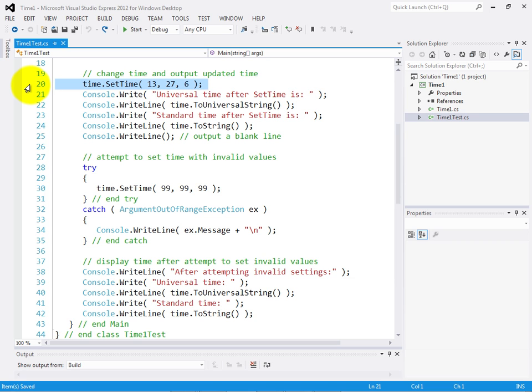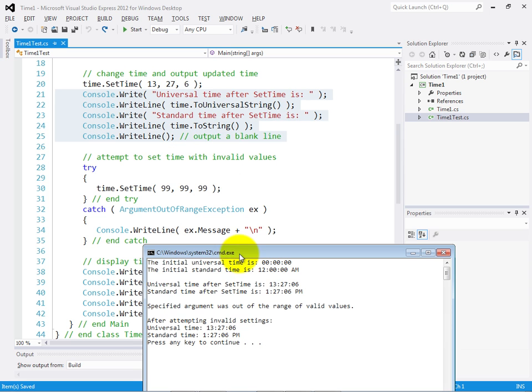We're telling the object that time refers to, which I often refer to as the time object for simplicity, to set its time to 13, 27, and 6, so 1:27 and 6 seconds in the afternoon. And then we're going to once again display both the universal and standard time formats by telling that time object to give us back its universal string and to give us back its other string format, which we've defined as the 12-hour clock format.